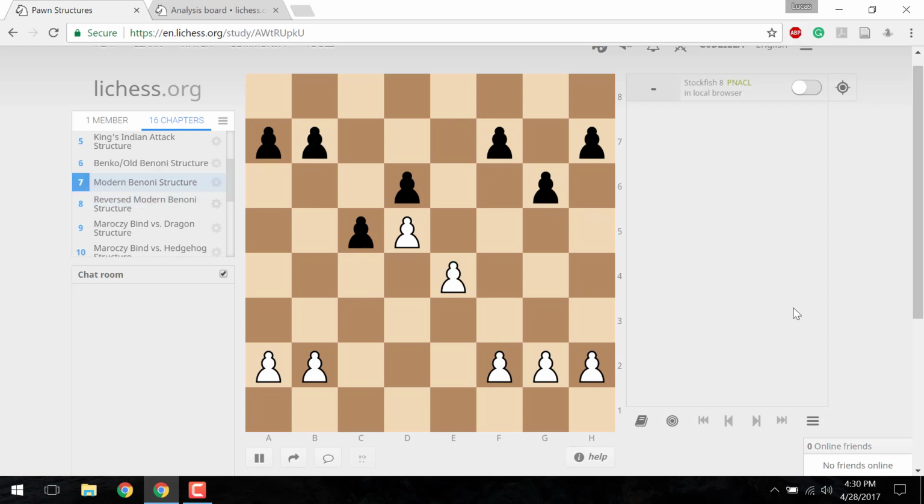Now, modern Benoni can be a little bit more complicated. These positions are more open. It's more dicey for both sides. For one, black has a permanent backwards pawn on d6, right? But black also has the open e file in return. So it's kind of good and bad.